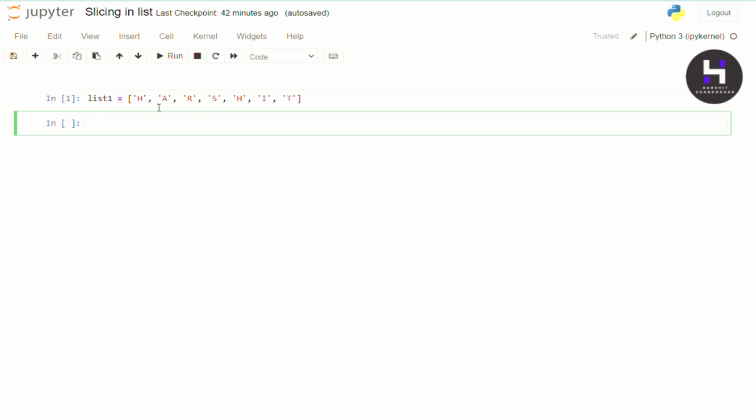As we already know, the first index in Python starts from 0, right? So h will be at 0, then 1, 2, 3, 4, 5, 6.